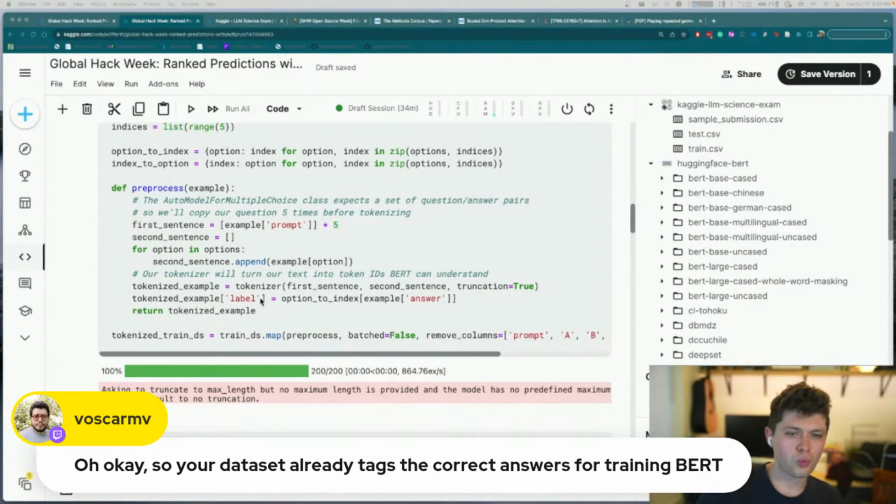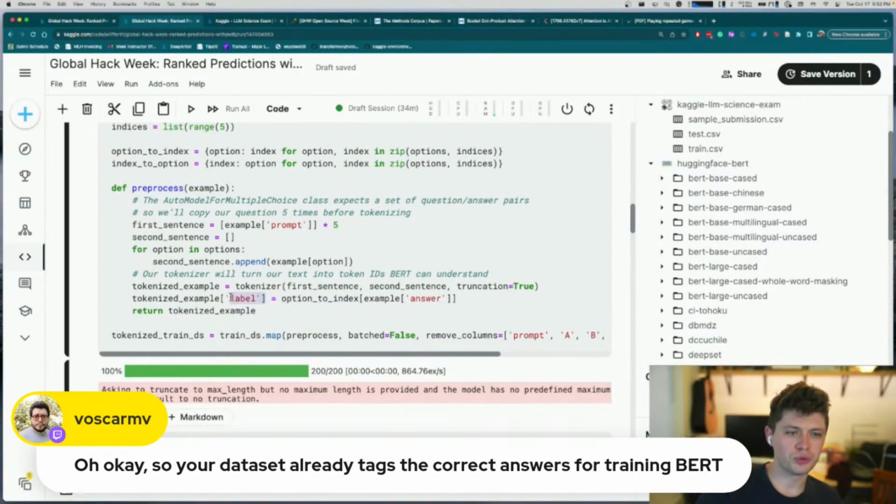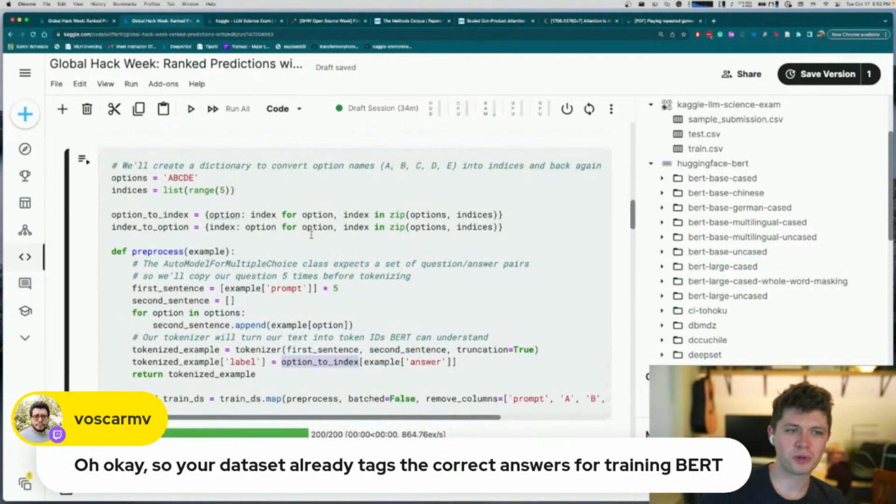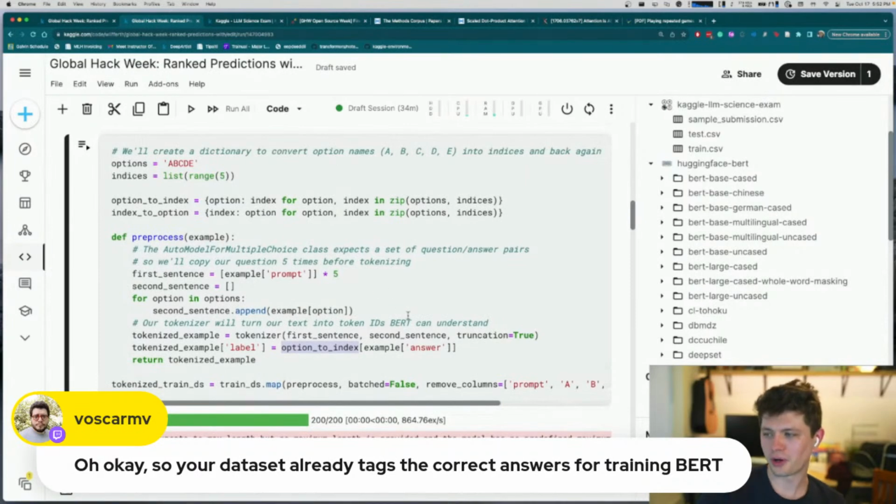Right here, we actually include in our tokenized example the label. So this is the thing that is correct, which we're actually passing in as a number because we're going from our actual answer to the option to index dictionary we built up, which turns whatever our letter answer is into a number 1 through 5.